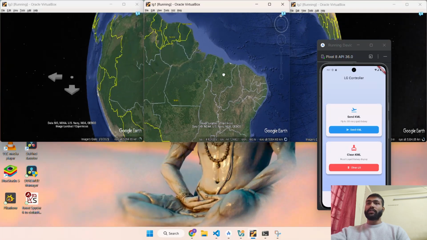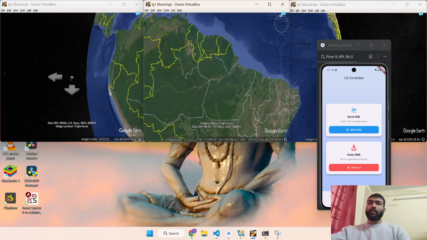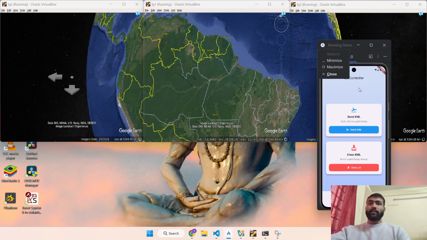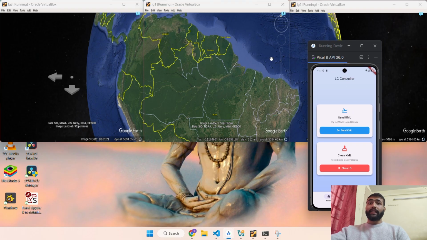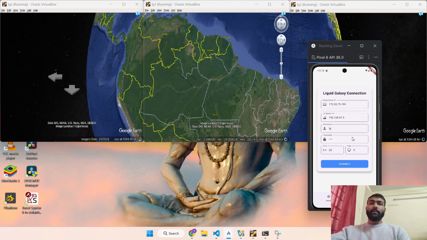So here is the working demonstration of the app. We have the working synced rig. Then we have this home screen which gives a send KML button, which flies to the ISS via Liquid Galaxy, and we have a clean KML button. In the connection tab, we have node server IP, LG master IP, username, password, port, and rig, and a connect button. Node server IP is the IP which gets connected to the node server in which the server is running. For now, I am using localhost for running the server.